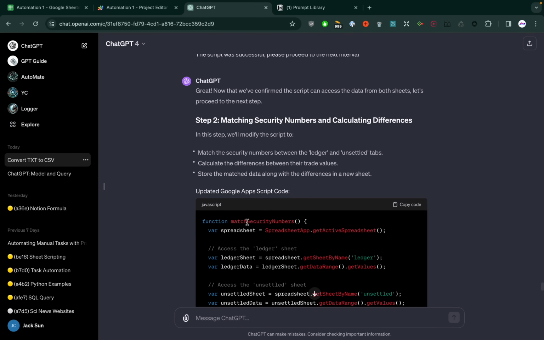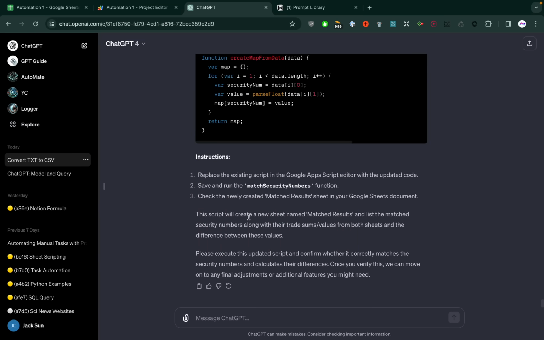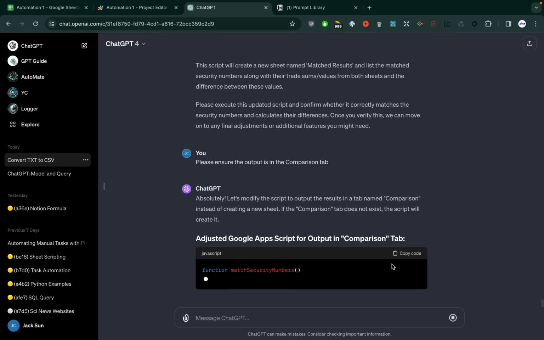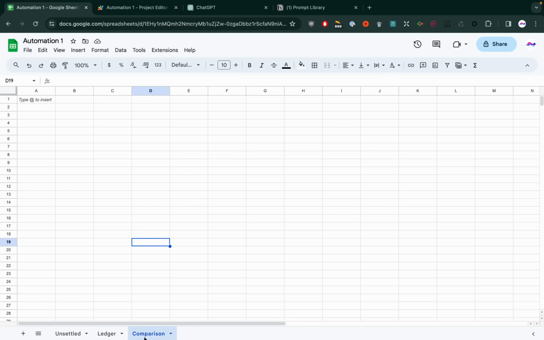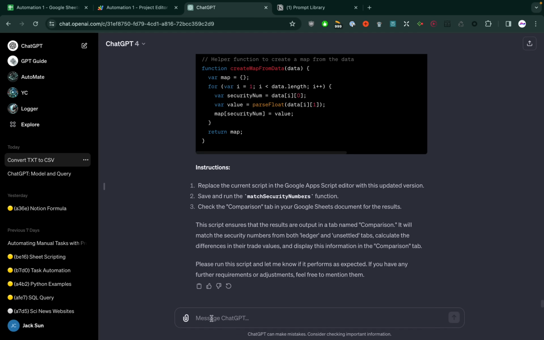Okay, so ChatGPT provided us an updated code. I just want to make one thing clear to ChatGPT on where the output's going. So I'm going to say, please ensure the output is in the comparison tab. And so it's just going to modify the script to ensure output is in our comparison tab here at the bottom.